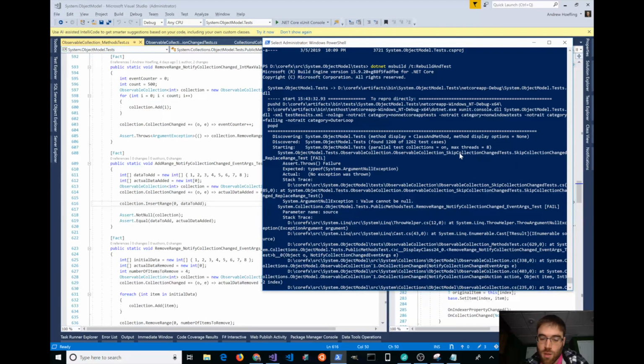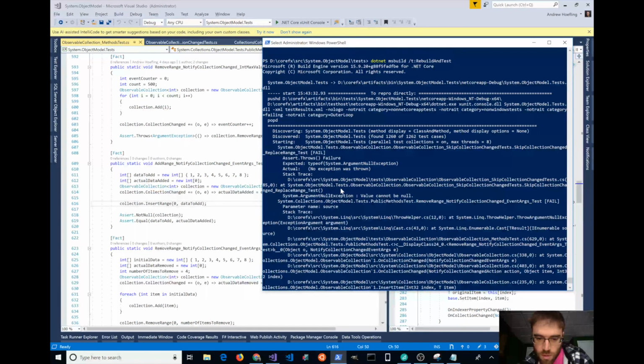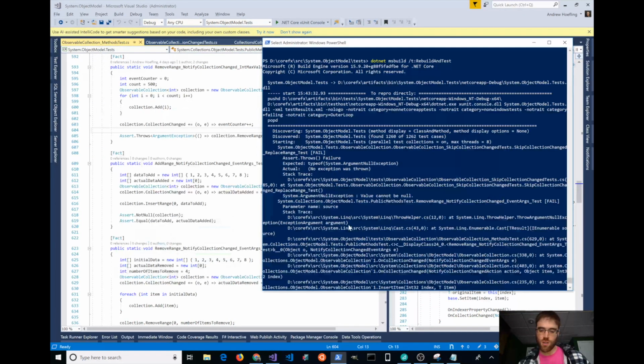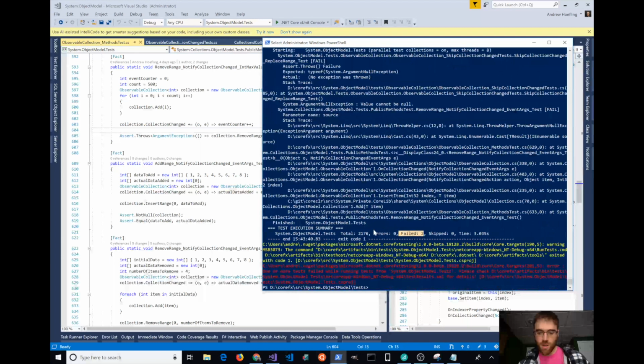So in the skip collection change, looks like there was no exception thrown on that one. So let's go to line 85 on our skipped collections. We're going to go away from these tests. These tests actually passed, which is good. That's awesome. They never work on the first try.